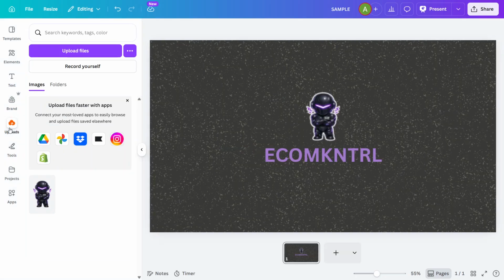When you click Uploads, a panel will open on the left. This is where Canva stores all the media you've brought into your account, including images, videos, and audio files. At the top of this panel, click on the button that says Upload Files. As soon as you do that, your computer's file browser will open.